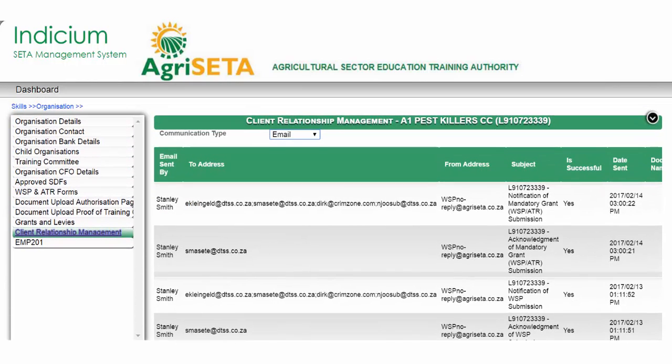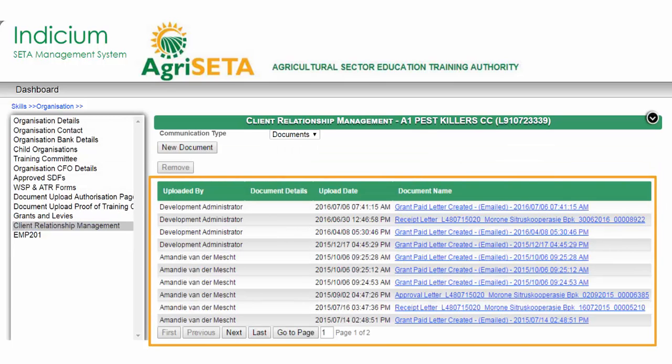Under the communication type called Documents, you will be able to view and print important documents relating to your WSP or ATR submission sent from AgriSETA via Indicium to the SDF. For example, confirmation of receipt letters, approval letters, and grant paid letters.